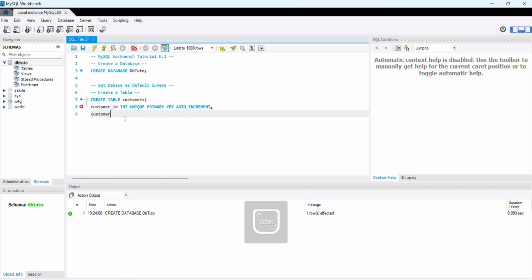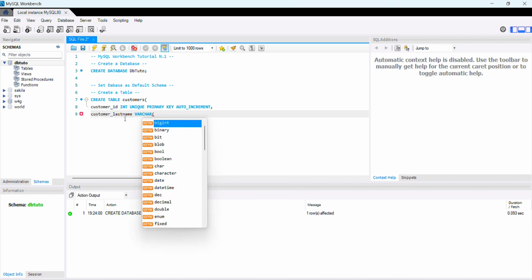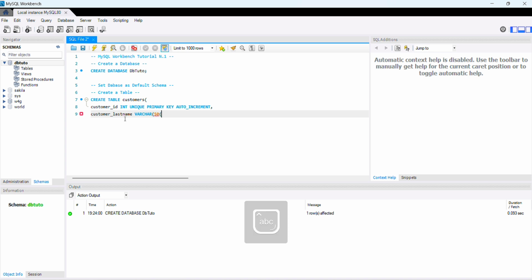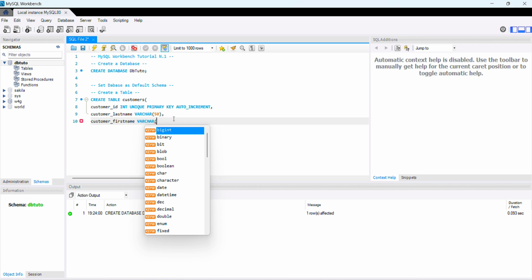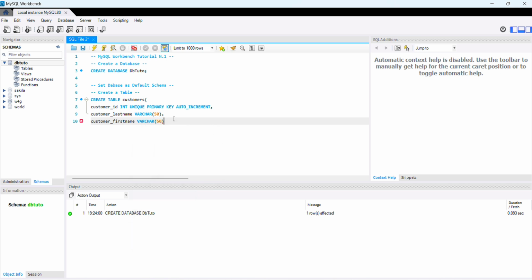Okay, so we want to add something like customer last name, and this one we want varchar. Varchar means it's going to be letters, not numbers. So 50. We're going to put 50 right here, and then a comma again, and we want a customer first name, and this one too is going to be varchar, letters. If you don't put the properties, it's not going to work. That's why we put them. It's not for fun.